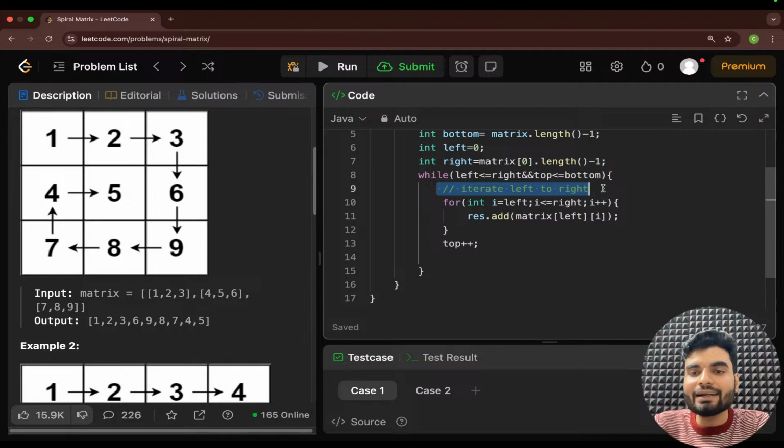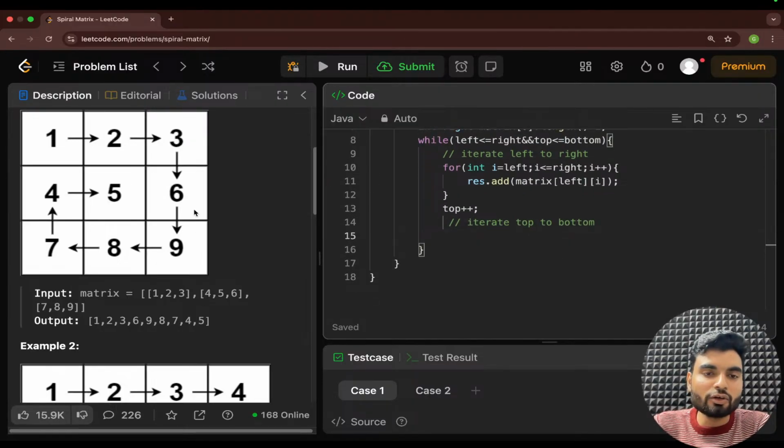Now it's time to iterate, top to bottom. Iterate this thing also. So how will you iterate? Now you need to access this thing, right? How will you access 6? Then how will you access this 9? This is the question. How will you access this?